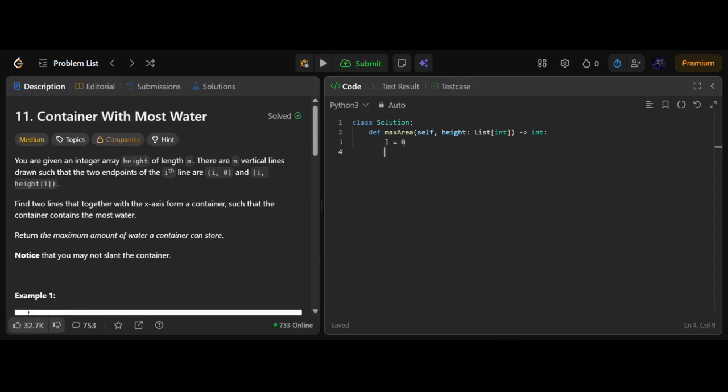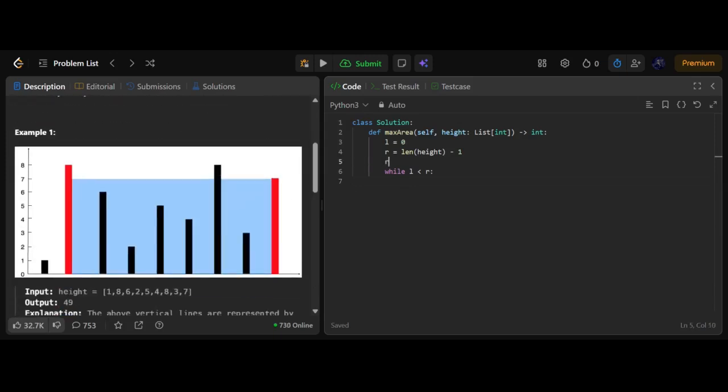So we want to first set our pointers. Our left pointer is going to be equal to 0, and our right pointer is going to be equal to the length of height minus 1. We're going to say while our pointers do not cross over, so while the left pointer is less than the right pointer. We want to create a result as well. The result is going to be initially 0.